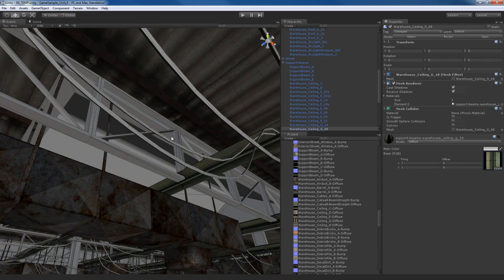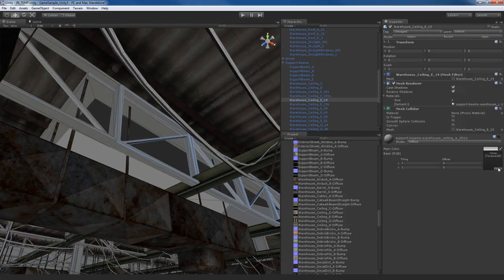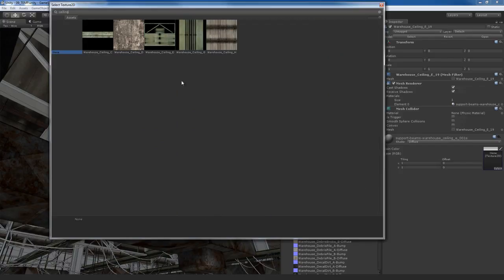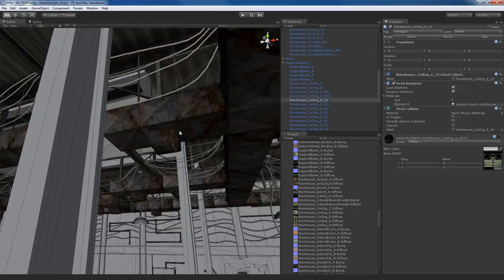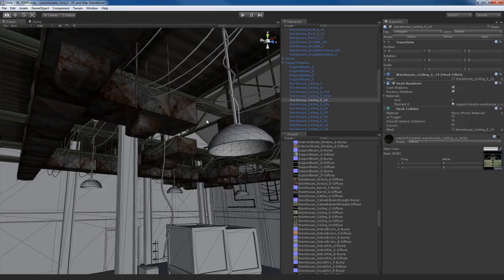For these ceiling support pieces, the ones that go kind of north to south here, I'm going to go back and search for ceiling again. This time I'm going to apply ceiling E. So that's this one here. Perfect. So you can see all the textures are being applied. Everything's starting to look much nicer.